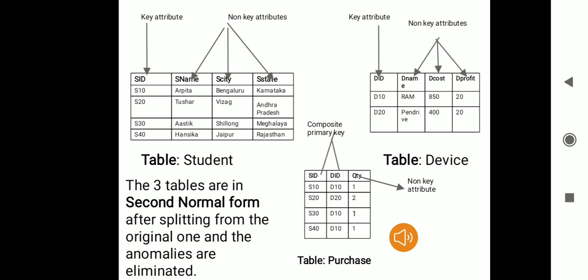in the table purchase. As SID and DID together form a key attribute, it is known as the composite primary key. As a result, the non-key attribute QTY is functionally dependent on the composite primary key, which is the key attribute SID and DID taken together. QTY is not functionally dependent on the partial attributes, such as SID or DID taken alone. So it has full functional dependency and these tables are in second normal form.